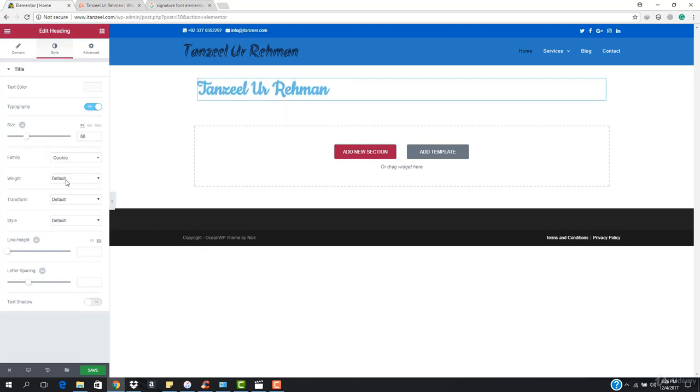And I want the weight. So weight is basically used for boldness, how much boldness you want. So for weight, I'm gonna choose this to be 300. You can see that the bolding is gone a bit. I'm gonna choose 100, and this is much lighter.